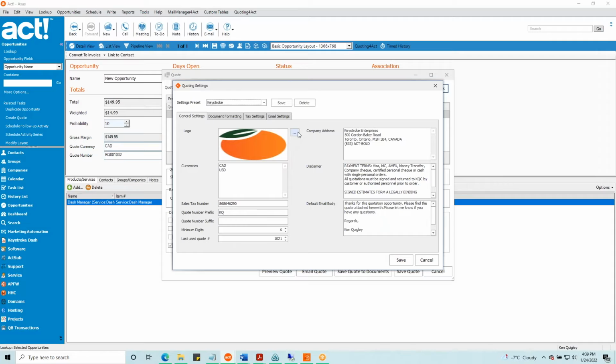So we can select here the logo. We can select here the different currencies that we support, which would be listed here under a drop-down. We can put in the sales tax number, which is required in this country. If we're adding sales tax to an invoice, we've got to have the account listed. The quote number prefix is important because if you have multiple installations of this, you may actually have the same quote number, but the prefix will distinguish it from one quoting person or one sales rep to another, okay?